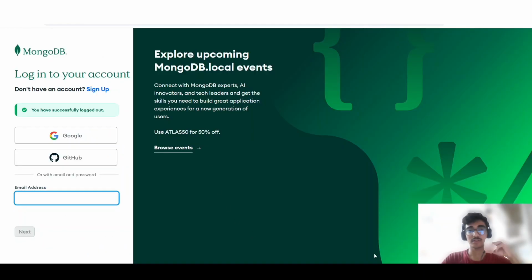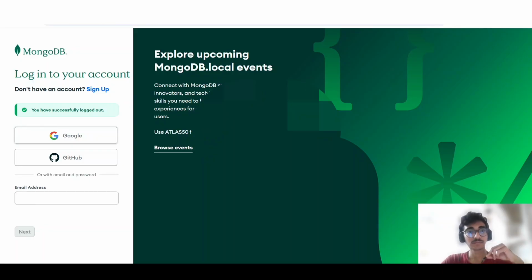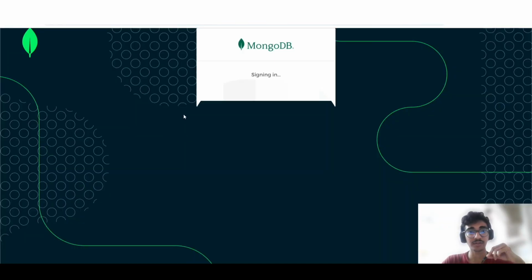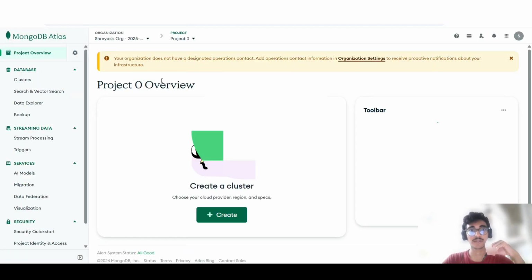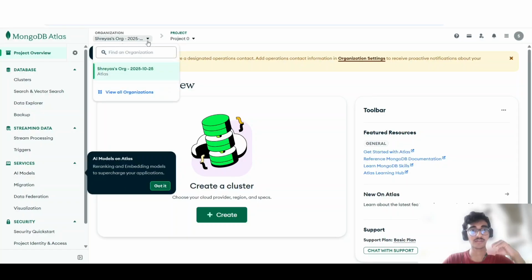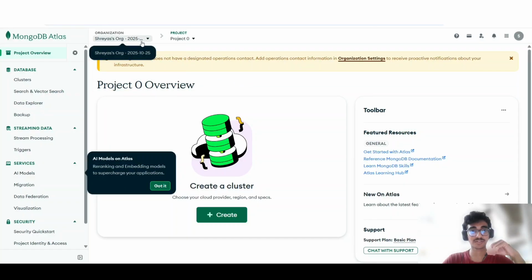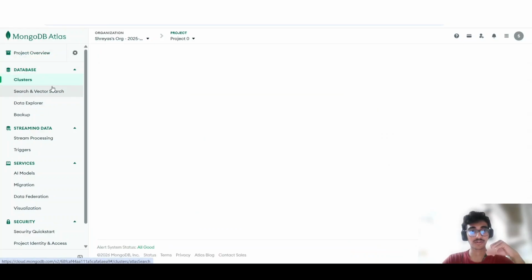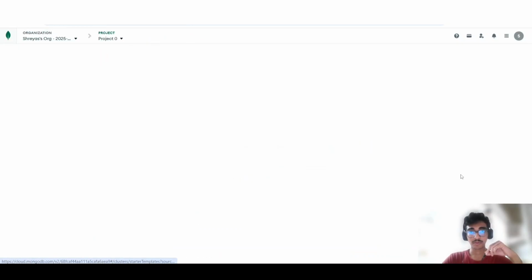Now let's go to MongoDB. Now I will log in using Google, but you can log in using anything that you want, and then let it load. You will come into an interface like this. Now you may be asked to create an organization, just name it whatever you want, and then head over to clusters under database. Build a cluster.